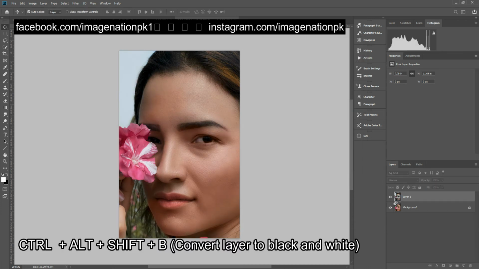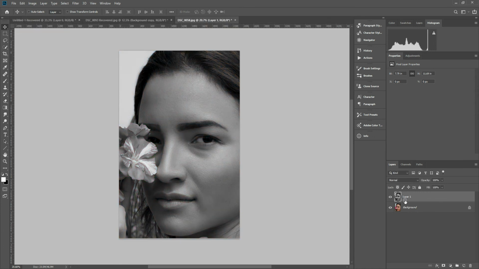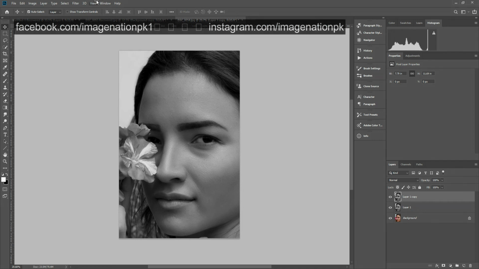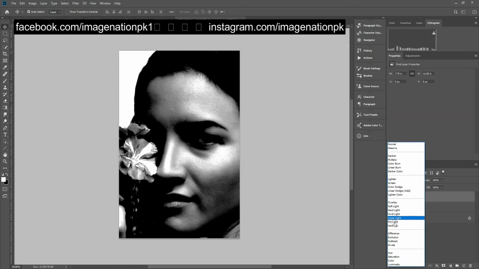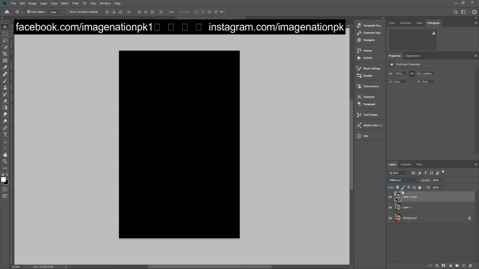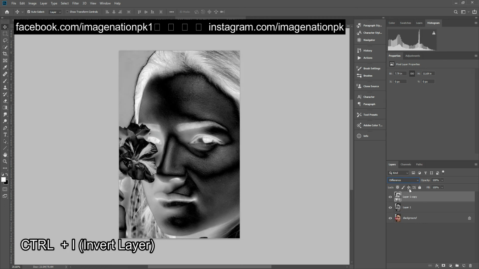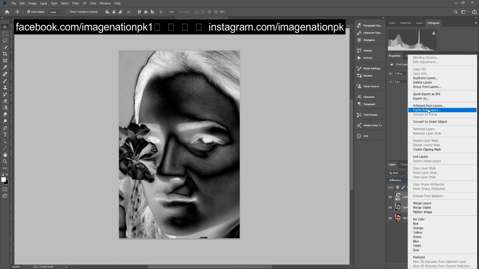So now duplicate this black and white layer by pressing Ctrl and J again and change its blending mode to difference and then invert it by pressing Ctrl and I. Now it has been inverted. Now you can merge these two layers. Select these two layers and right click and merge these two layers.